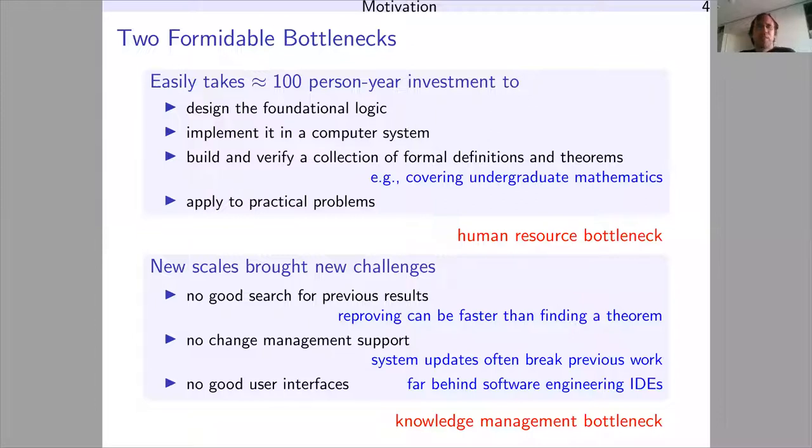But building a proof assistant is really, really hard. There are a couple of extremely difficult bottlenecks. We have human resource bottlenecks and knowledge management bottlenecks. I like estimating that it takes about 100 person years to actually build a really usable system, meaning all the way from designing the logic to having a large library that can tackle practical problems. Maybe recently we're seeing that this number goes down. Certainly systems like Isabelle and Coq have 100 person years investment into them. Lean appeared very quickly and is still pretty usable, so maybe we can build future systems faster, but even so, it's a huge investment.